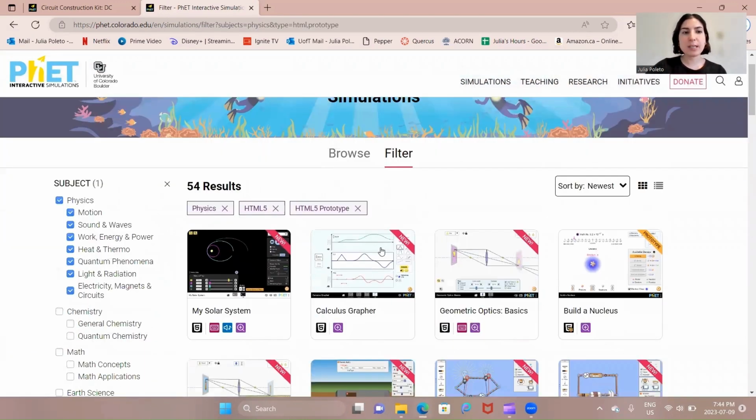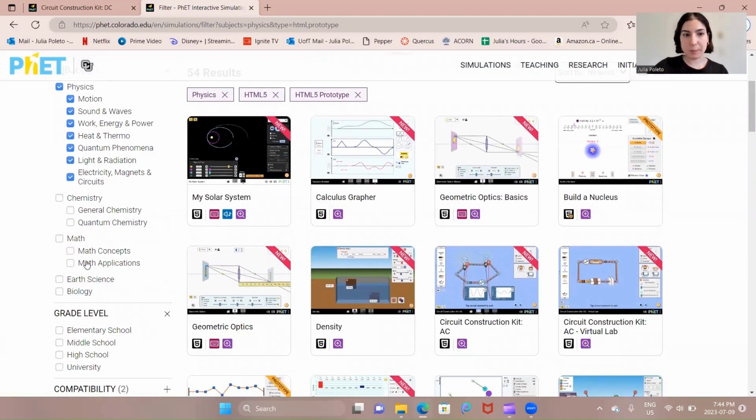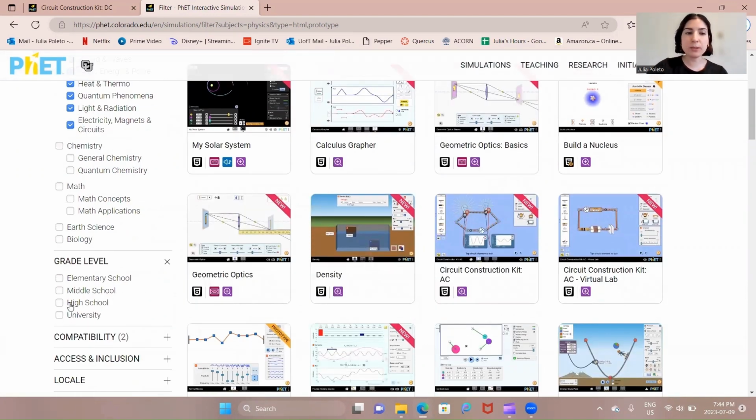Once we're here, you can see on the left-hand side that there's a bunch of different filters. Right now we are filtered for all of the physics simulations, but you can see all the other subjects there as well. You can also filter for grade level. So there's elementary school, middle school, high school, or university.